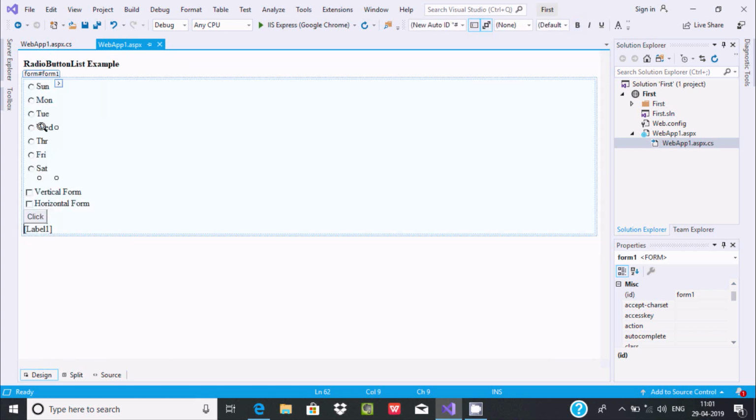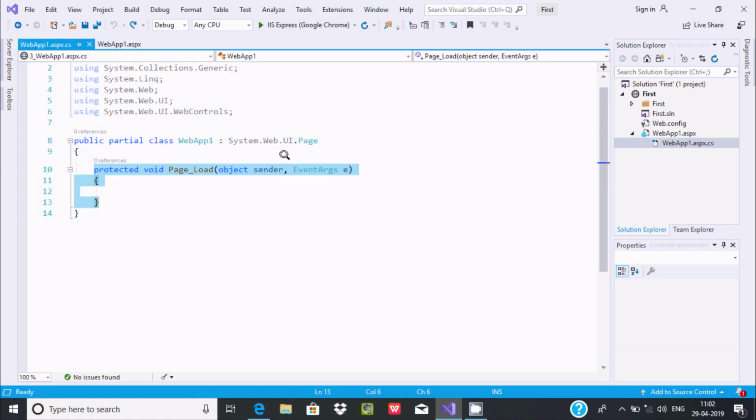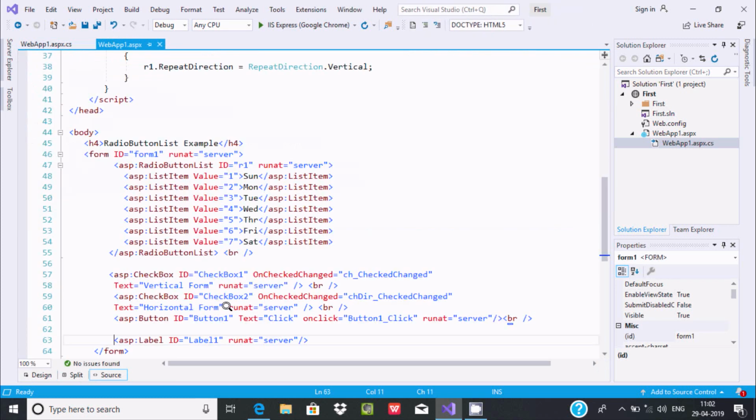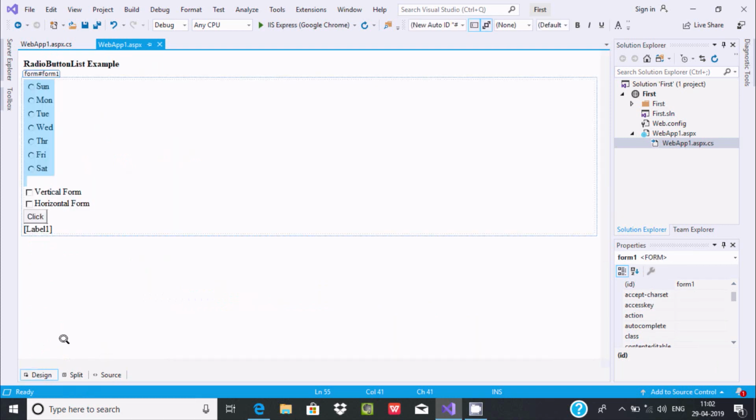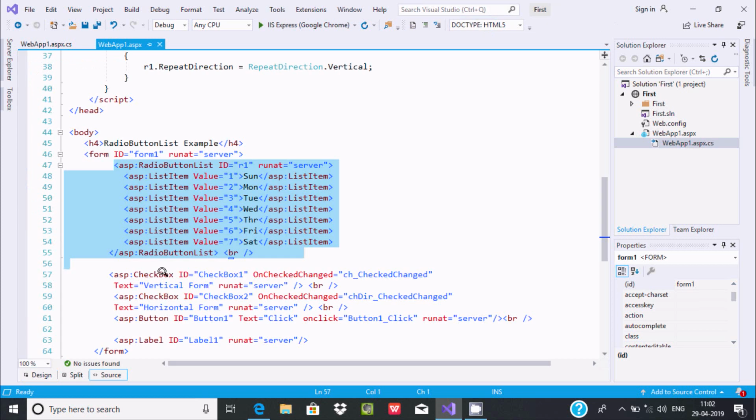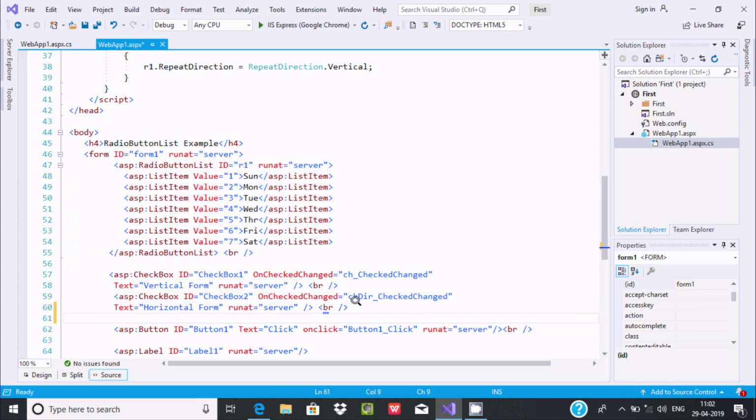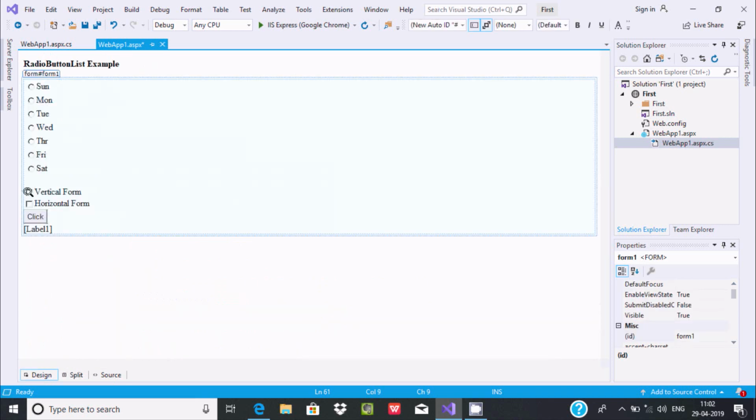Here you can see Sunday, Monday, Tuesday, Wednesday, and here is the checkbox with the text property vertical form, and checkbox 2 with the text property horizontal form. This part in the source is the radio button list. Now in the source I added two checkboxes, with the text property written as vertical form and horizontal form. You can find two checkboxes with a rectangle shape, labeled vertical form and horizontal form.